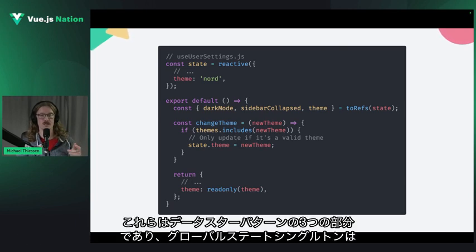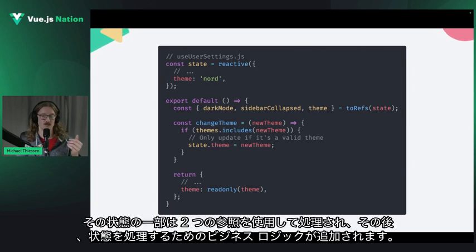So those are the three pieces of the data store pattern: the global state singleton, exposing some of that state using toRefs, and then adding in business logic to work on that state.